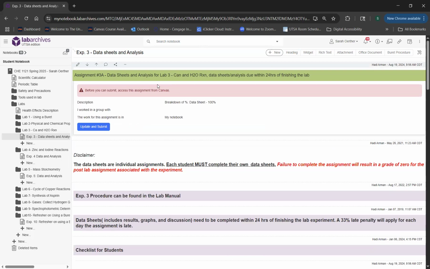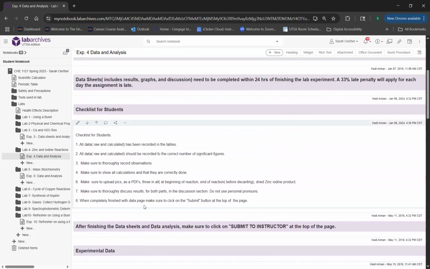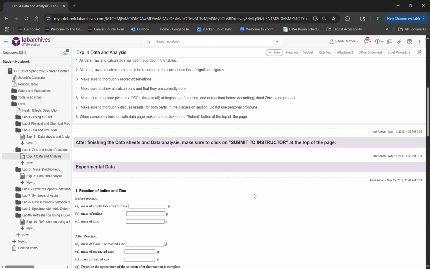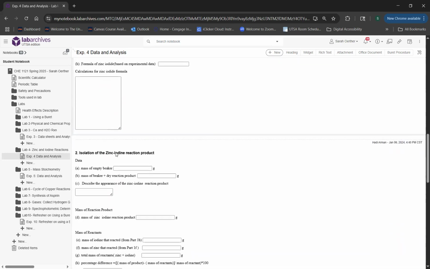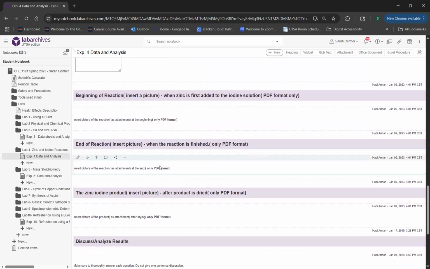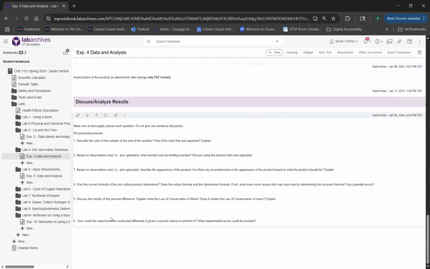And then once you're done editing your sheet, you can go ahead and hit update and submit and it'll lock the sheet. Now, other data sheets, like let's jump over to Lab 4, may have an extra item at the bottom, a discussion. So your checklist will list that you have to thoroughly discuss your results in the discussion section. Do not use personal pronouns. This one does have your data sheet points where you'll list your information. There are pictures where you'll upload them in PDF format. And at the bottom, there will be some questions that are listed.